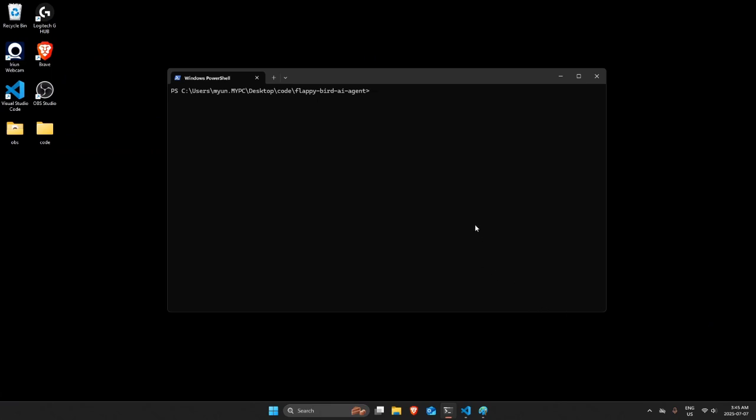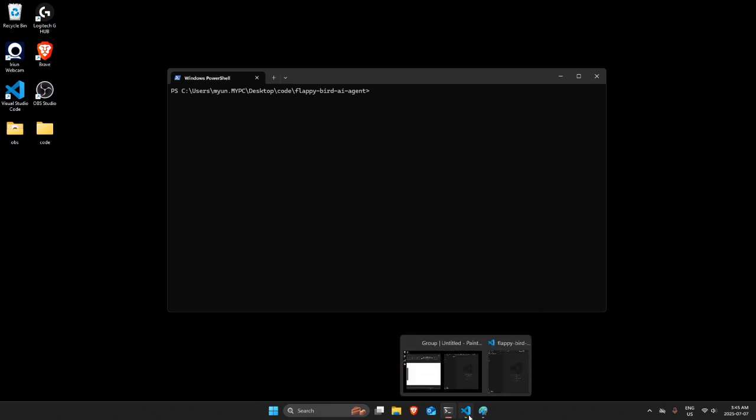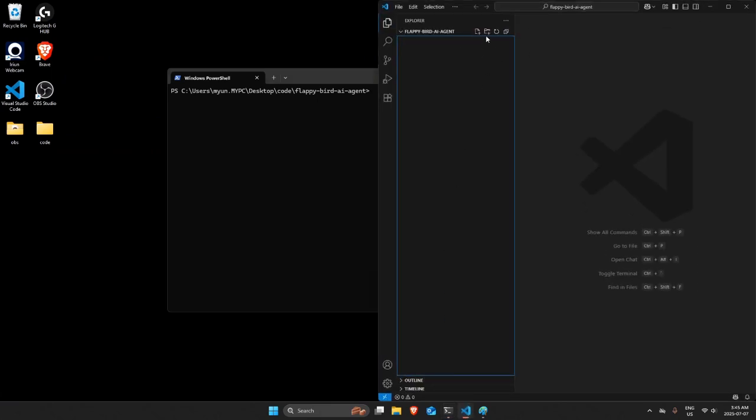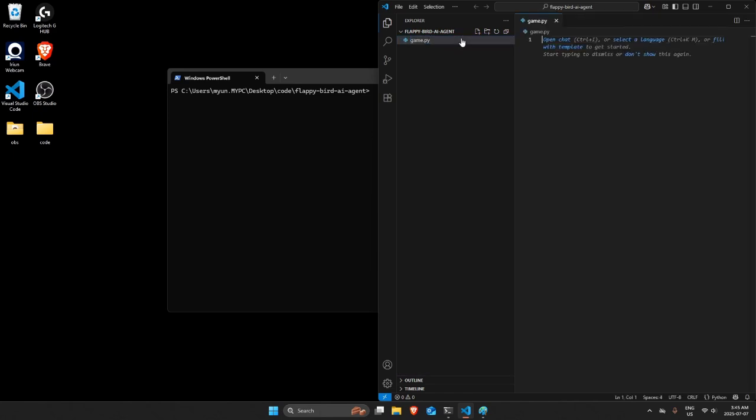Now let's move on to creating our files. We're going to be creating 4 files. The first one being game.py. This is where we're going to create our game loop. Next, we're going to be creating our agent. We're going to be creating the model for the agent, and we're also going to be creating a classes file.